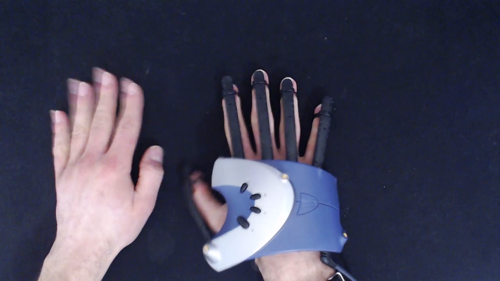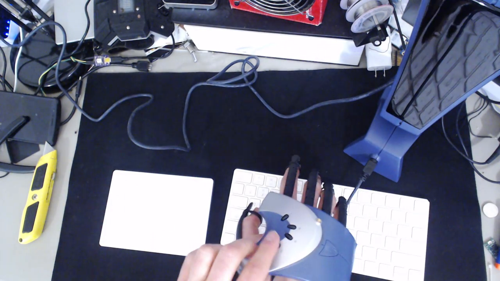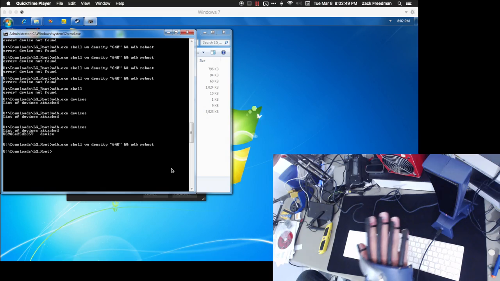But the question, of course, is how well does it work? Our test bed is a Windows 7 VM running the most recent community drivers. Let's plug it in, let's switch it on, and let's jack into the Matrix.